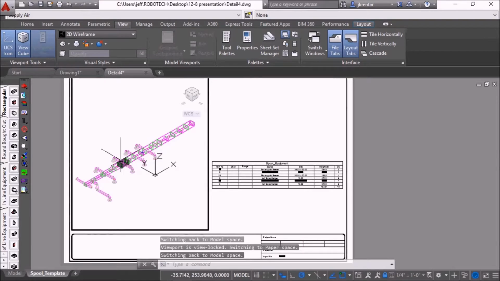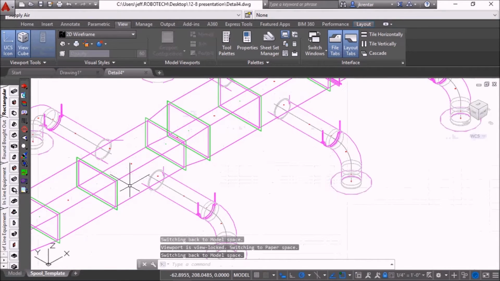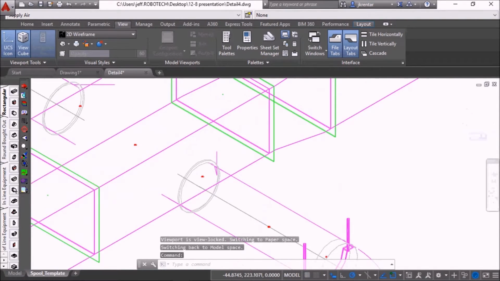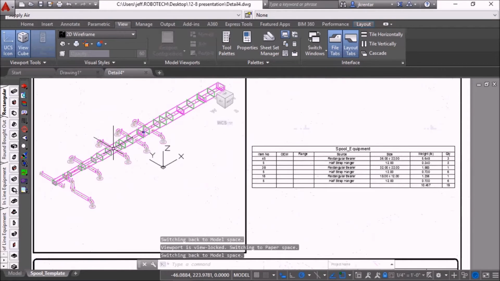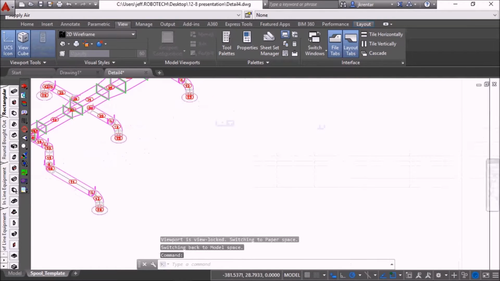If you zoom in very close, you'll see each one of these pieces of duct. They all have a tag on it. They're very small, but we can change the text size. So let me just go ahead and type in text size. And I'll scale it up a bit. And then we'll do a regen. There we go. So we have all these tags in here.